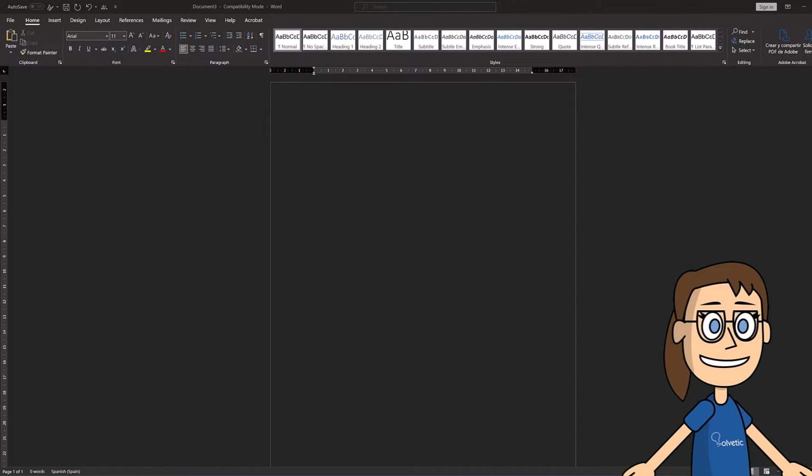Today in Solvetic, we will see how to view white page in Word dark mode. We start by opening Word. First, let's check the dark mode settings. To do this, we go to File and then we enter Options.